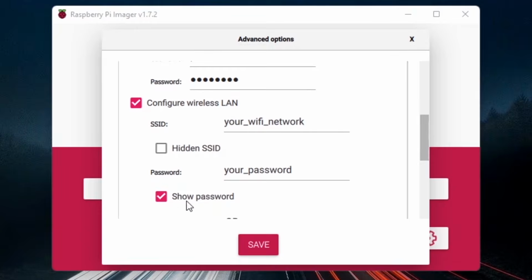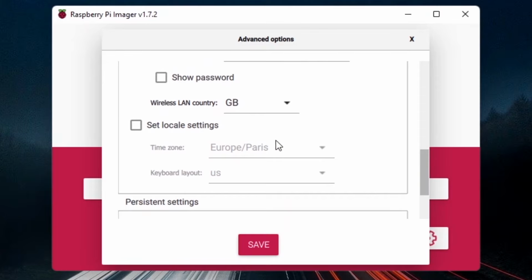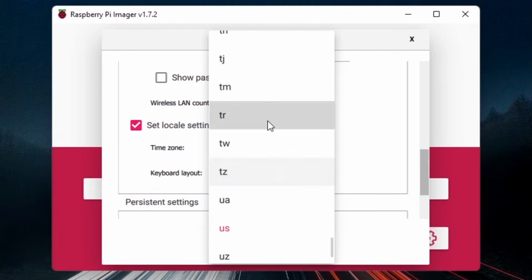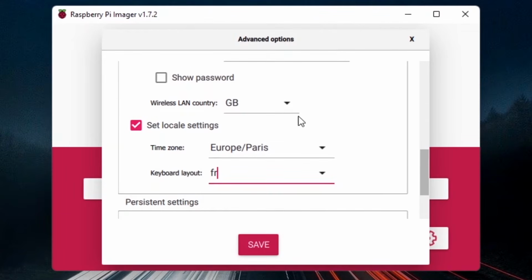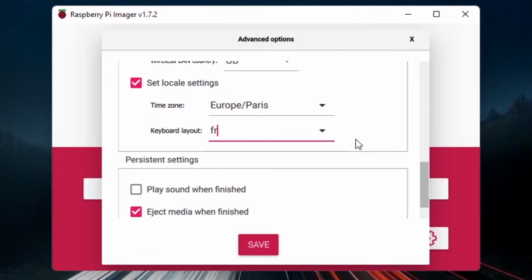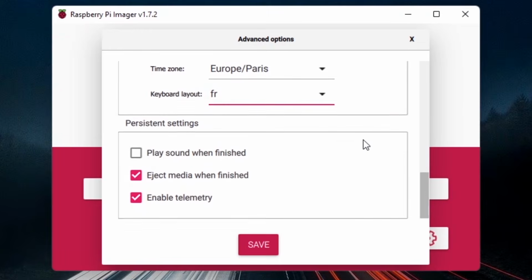Once you have configured the Wi-Fi, you go down, and then you're also gonna do this set local settings. You can choose your time zone. For me, it's Europe, Paris for France, and then a keyboard layout. If you have a QWERTY keyboard, you keep US, but for me, I'm gonna go to FR because I have a French keyboard. So make sure that you use the keyboard layout that corresponds to your actual keyboard. And then that's pretty much it.